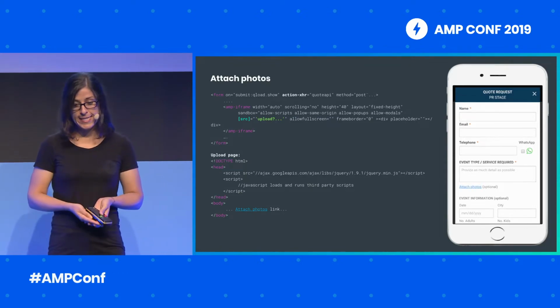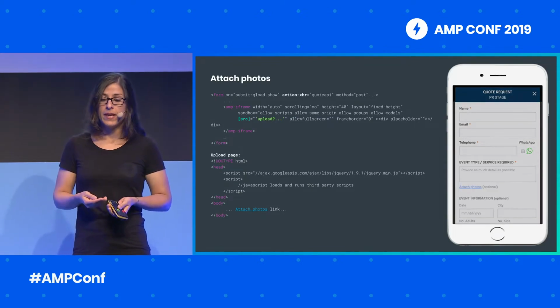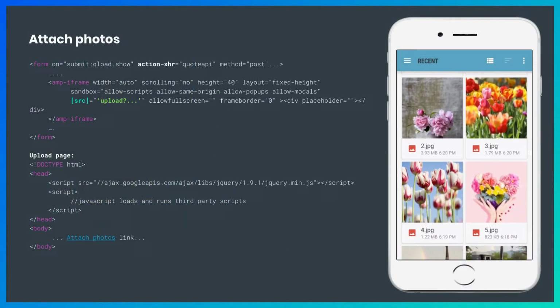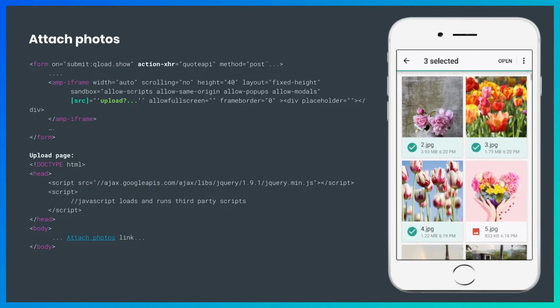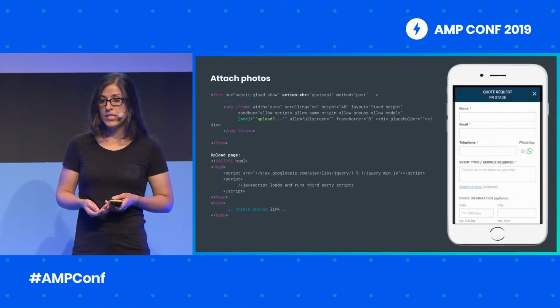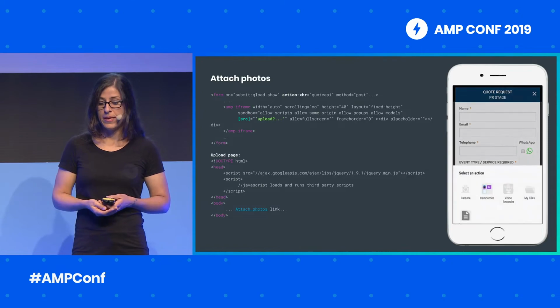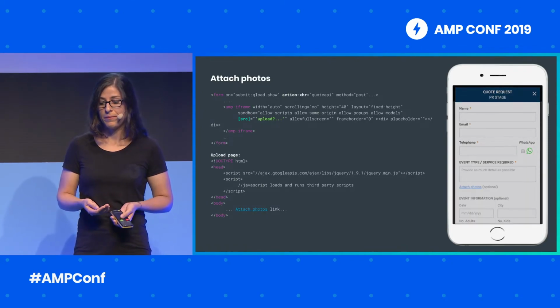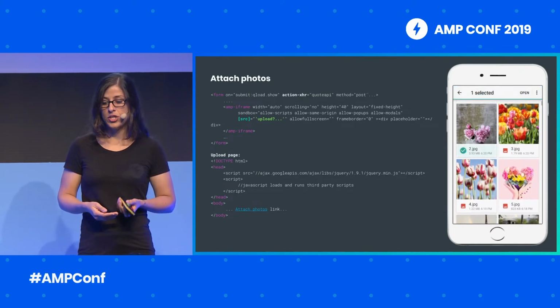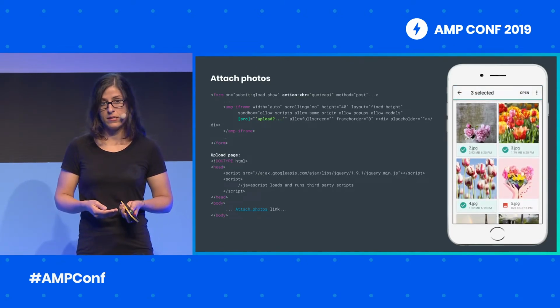In here, we can see the AMP iframe that allows us to incorporate the functionality of attaching photos to the quote request form. The logic for sending the photos is implemented in a non-AMP page, which uses jQuery and other third-party libraries. This non-AMP page is linked to the AMP iframe by means of the source attribute dynamically, since in the query string, parameters necessary for the identification of the contacted company are sent.